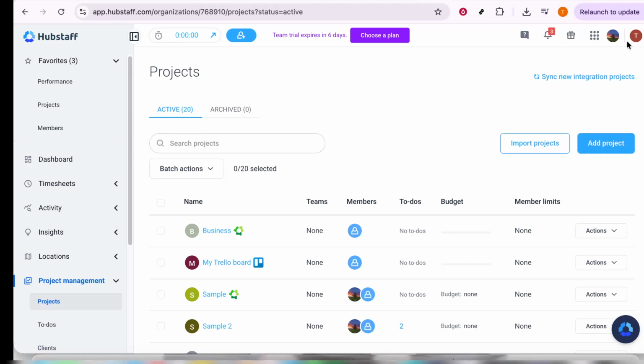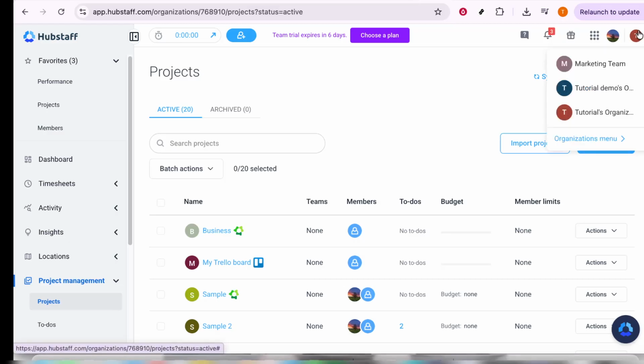First things first, you want to begin by logging into your Hubstaff account. Once you're logged in, direct your attention to the organization's icon above, typically located on the upper right of your dashboard. This icon represents the organization associated with your account and is your starting point for accessing various administrative options.